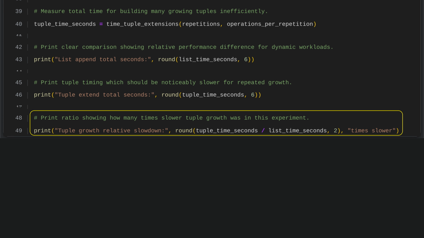This line reports how many times slower tuple growth is compared to list growth in the experiment. It does this by dividing the total time for tuple operations by the total time for list operations. The result is rounded to 2 decimal places so it is easier to read, and the phrase "times slower" is added to clearly state the performance difference.